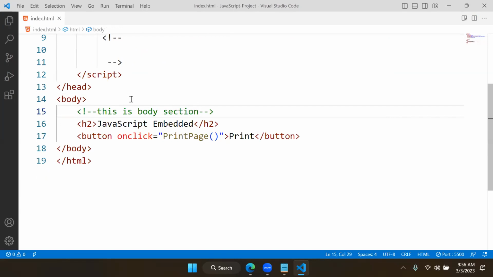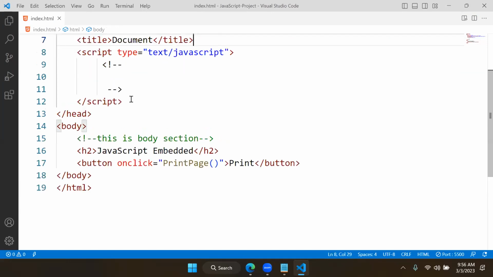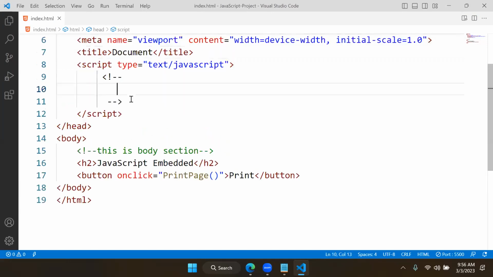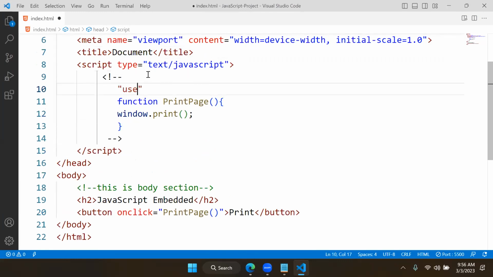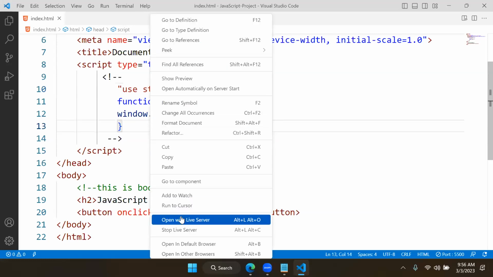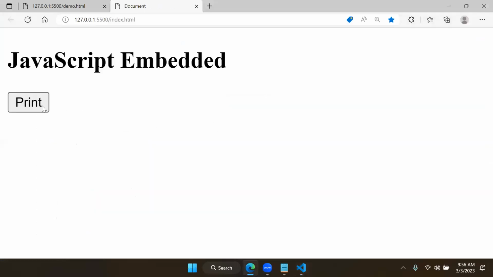These are HTML comments, and I am using this HTML comment in JavaScript code. We are writing the function here, and we are also writing use strict, starting with use strict, and it is enclosed in HTML comments. And you see here, we are running this. I click on the print button. It is still working.